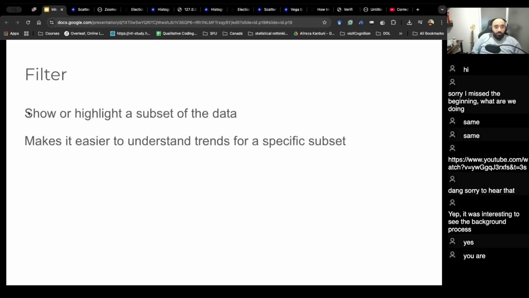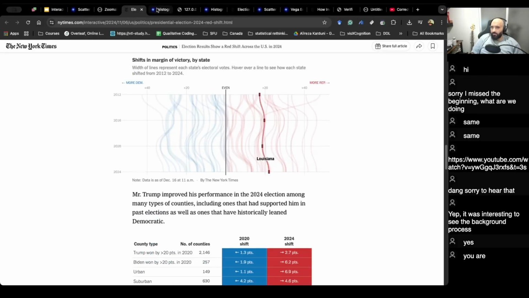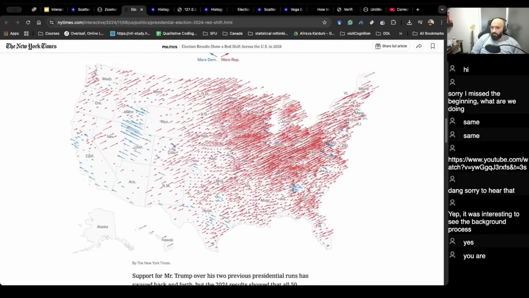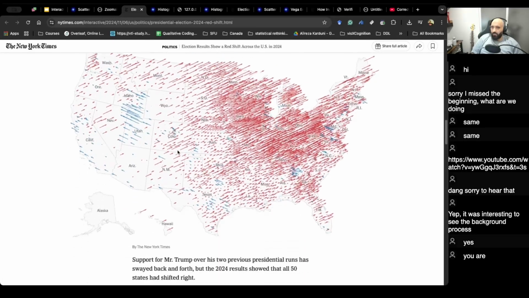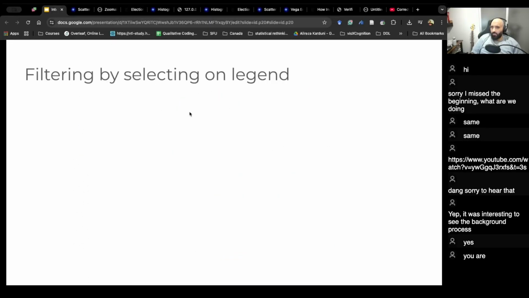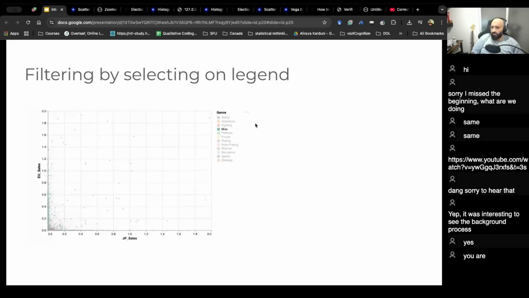So the idea of filtering is something that's really important, probably because sometimes you will present something that has too much data. It makes it easier to understand trends of a specific subset. In this New York Times example, this is a lot of data, right? What if we had a way to just select a state? It doesn't exist, well, we could, right? So we might want to do something like that. One thing that you could do is to basically have a legend and then use that to select and filter.